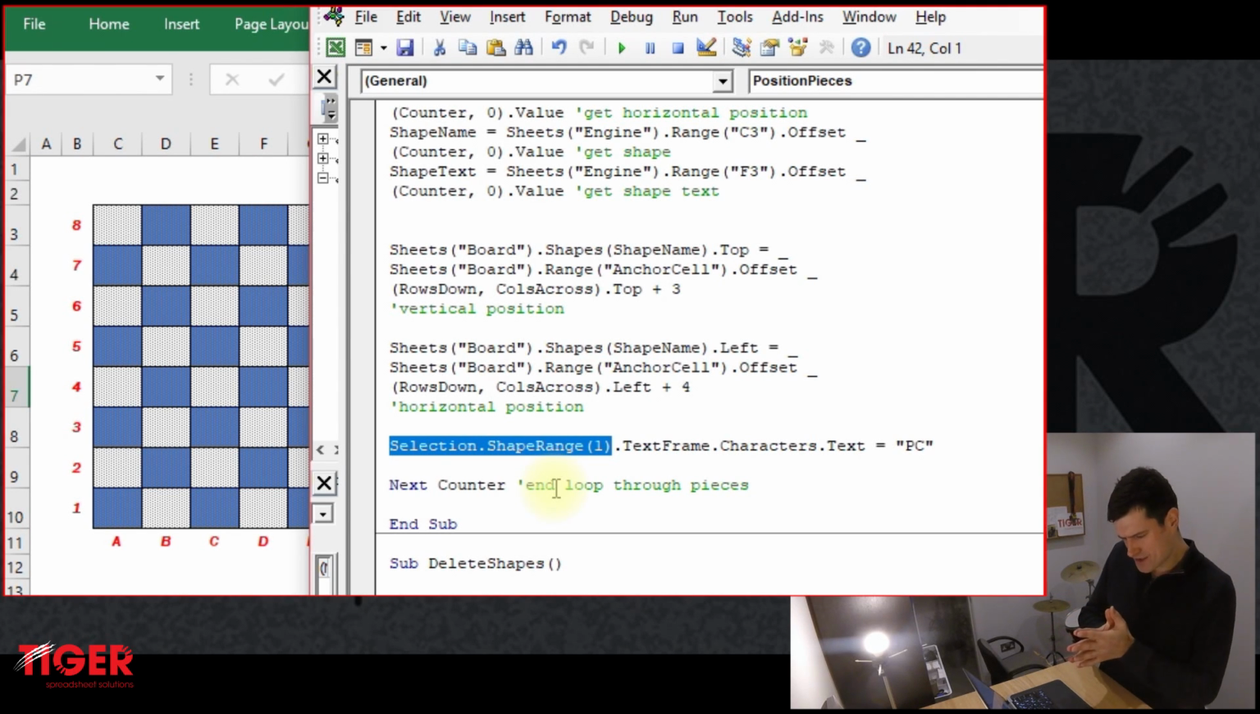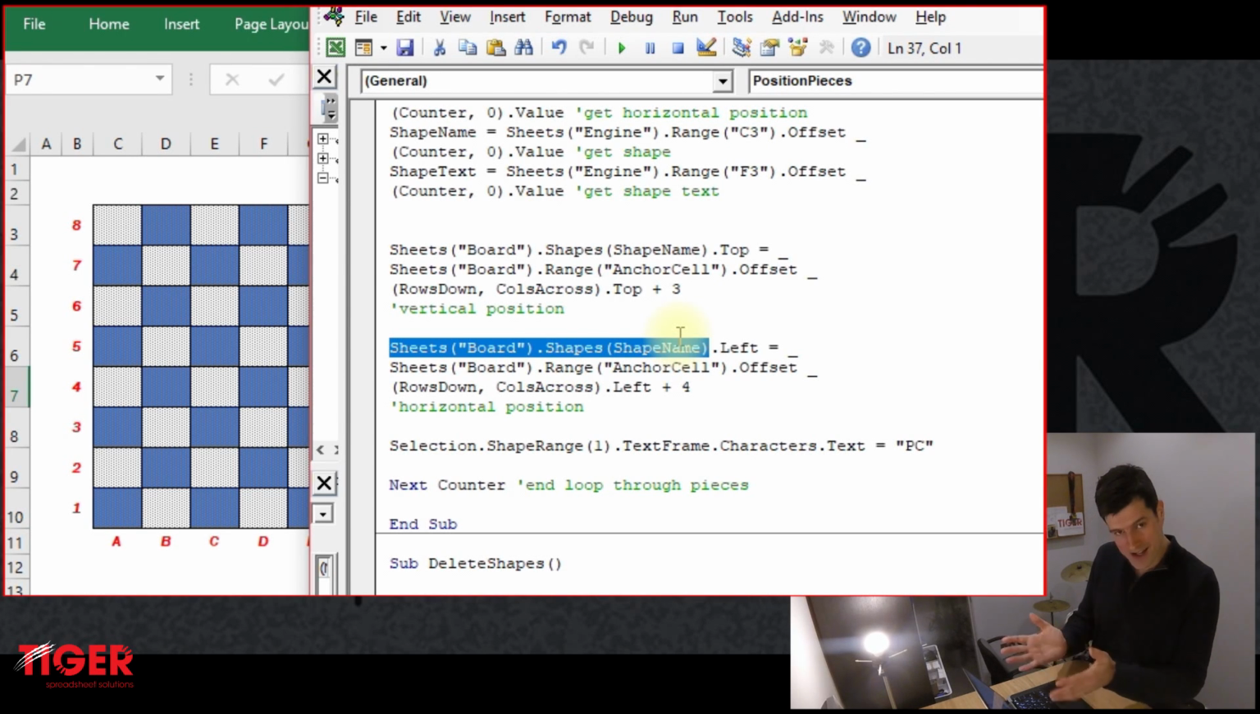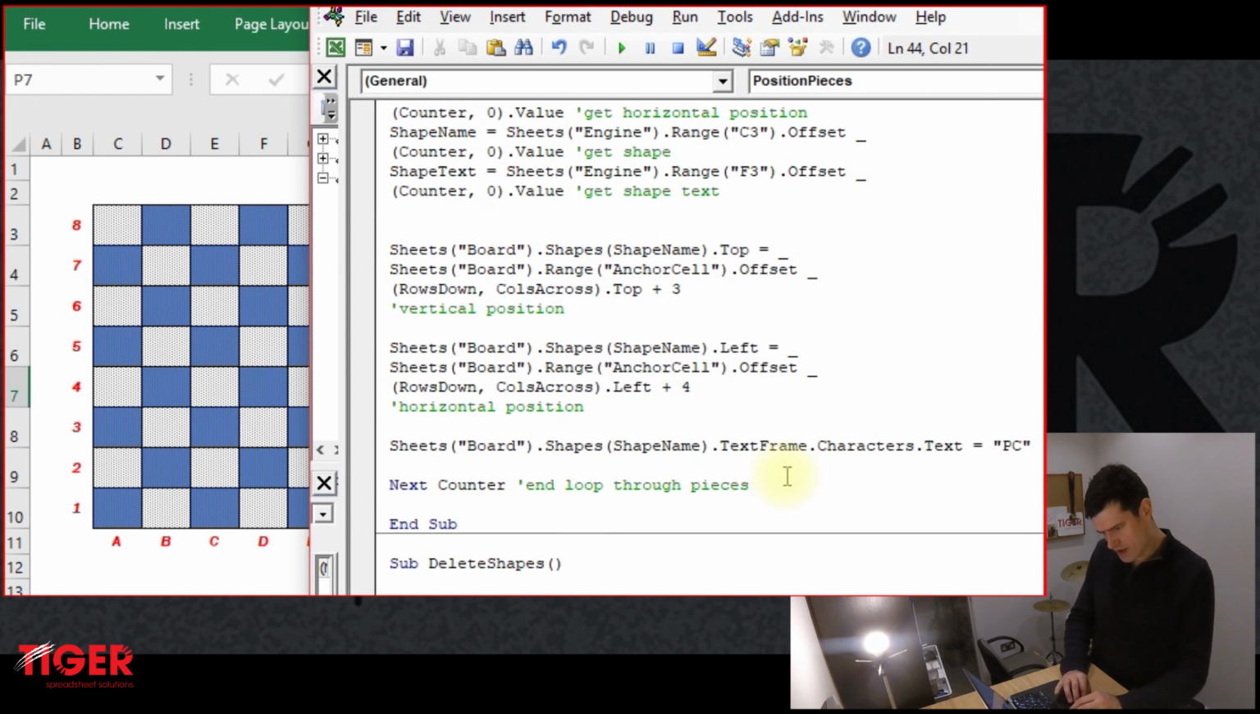we need to recycle some existing code to refer to the shape that the loop is currently working with. And we can do that easily by taking this line of code here. So this is the line of code that specifies the shape that we're dealing with here. There we go. Okay, and I'm hopeful that this is going to work. So, yep.